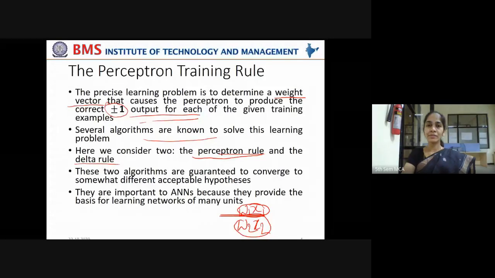Any doubt, students? I heard some noise from your side. Okay, now here we are considering another set of algorithms, the perceptron rule and the delta rule. Why we are calling it a rule is that this is the basic calculation behind that algorithm. Okay, now these two algorithms are guaranteed to converge to somewhat different acceptable hypotheses. Okay, they don't give the same hypothesis. They actually converge to different types of hypotheses. We'll see what is the difference between these two rules, what kind of problems they try to address.